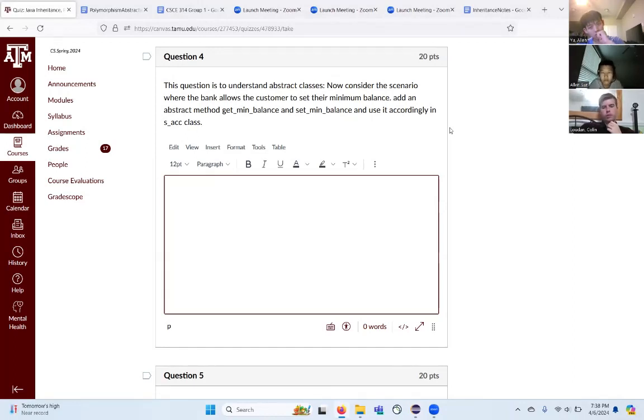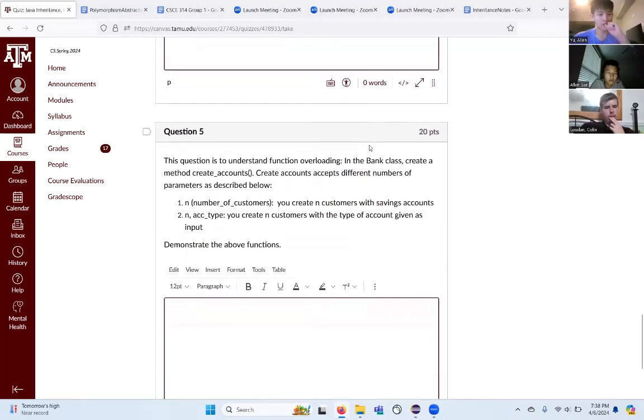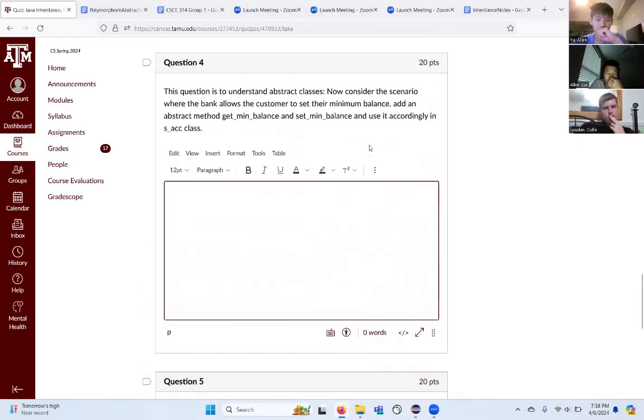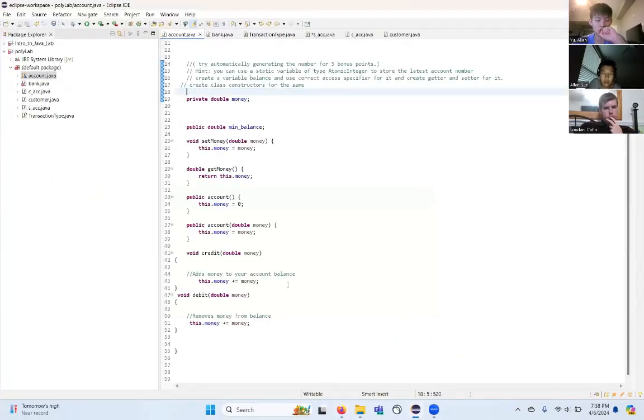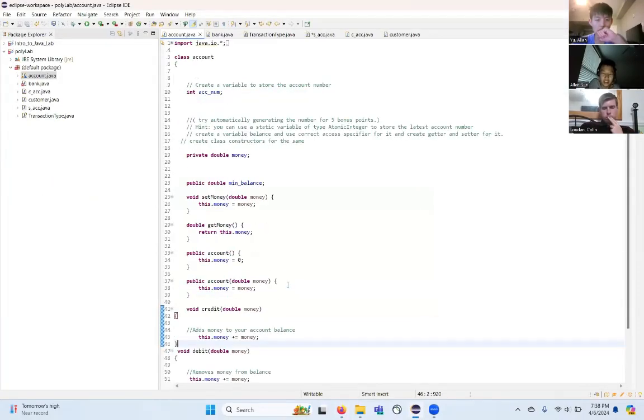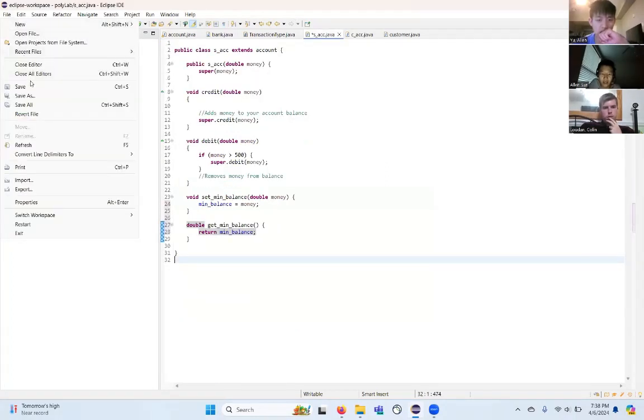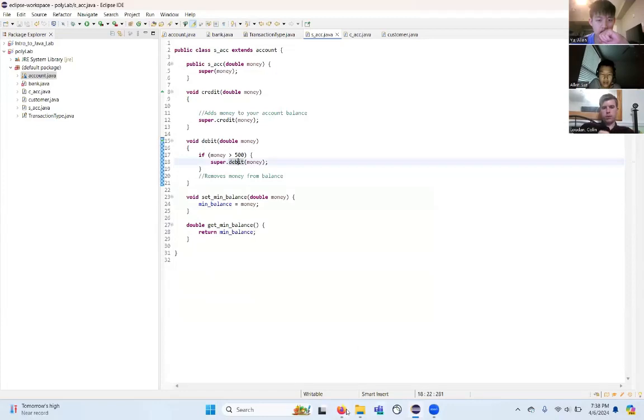Says use it accordingly. Do we have to run it? Do we have to test it? Or do we just have to implement it? So it's the saving. We just have to do that in SEC, right? But I think that's probably just a debit thing, right? Like use it accordingly. So we don't have to run it.